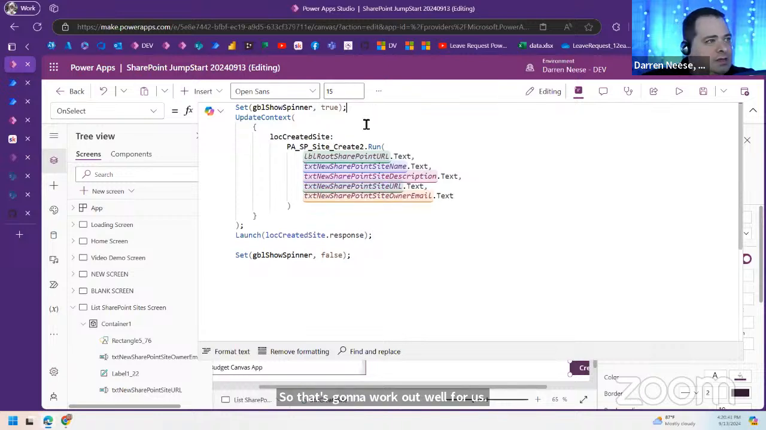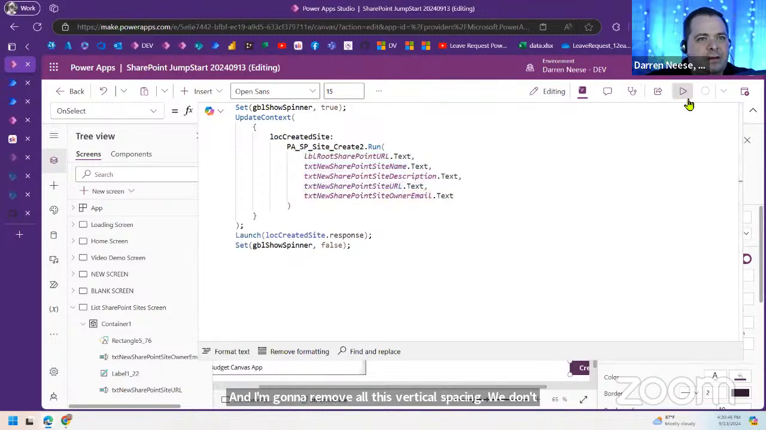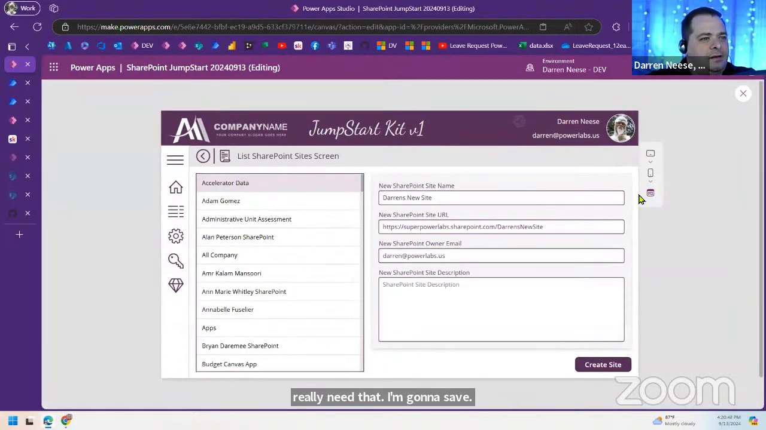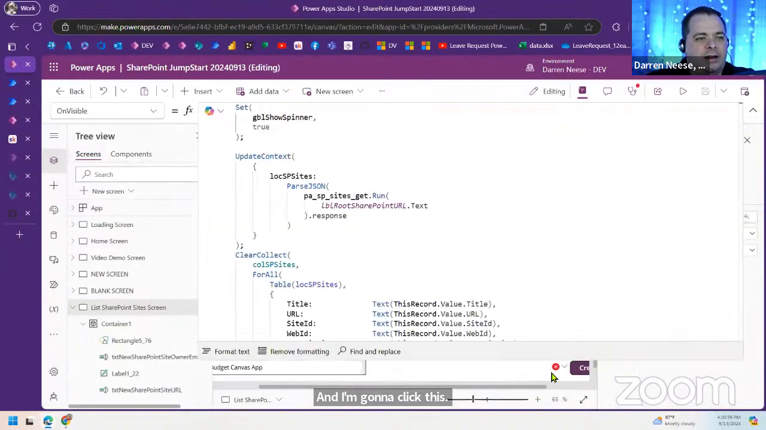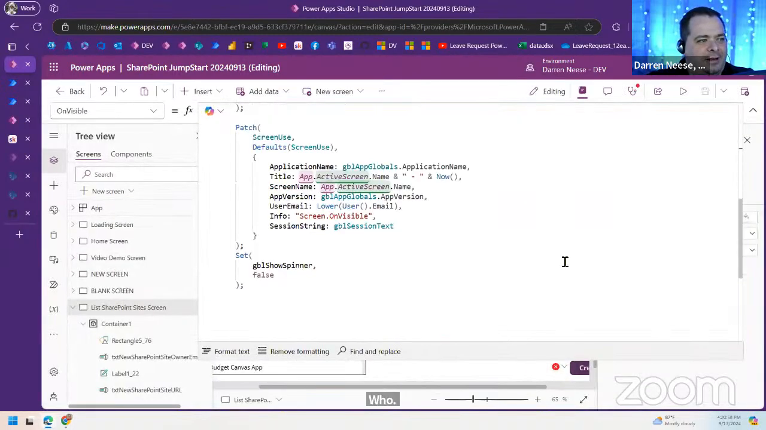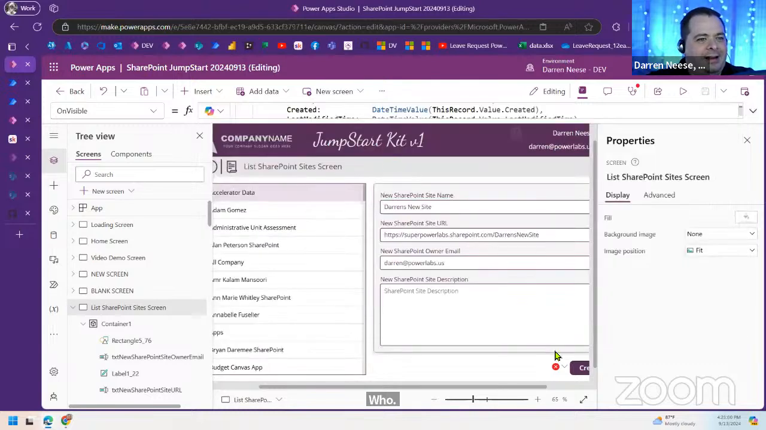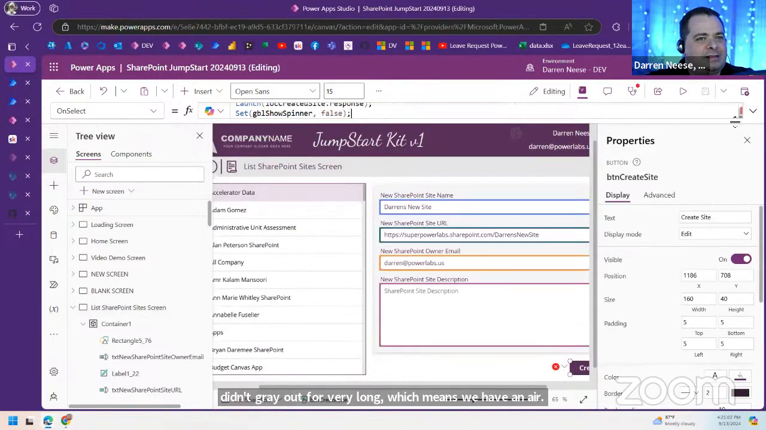Yeah. And I'm going to remove all this vertical spacing. We don't really need that. I'm going to save. I'm going to run. And I'm going to click this. Ooh. It didn't gray out for very long, which means we have an error. Let's go into this.